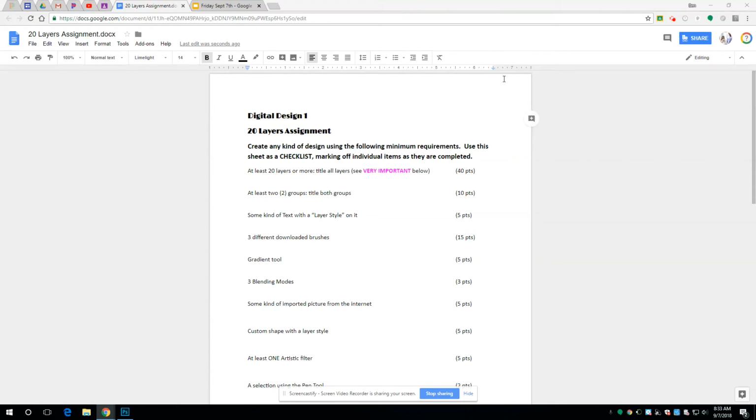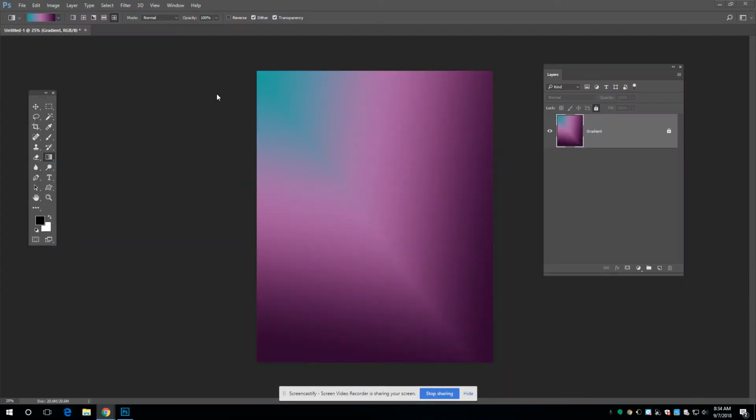So, ladies and gentlemen, this is just a quick, very short text tutorial for your 20 layers assignment. You need to incorporate some kind of text in Photoshop with a layer style, and that'll be 5 points of your assignment. So into Photoshop, the text tool is the hotkey T, and that's going to take you to the text tool.